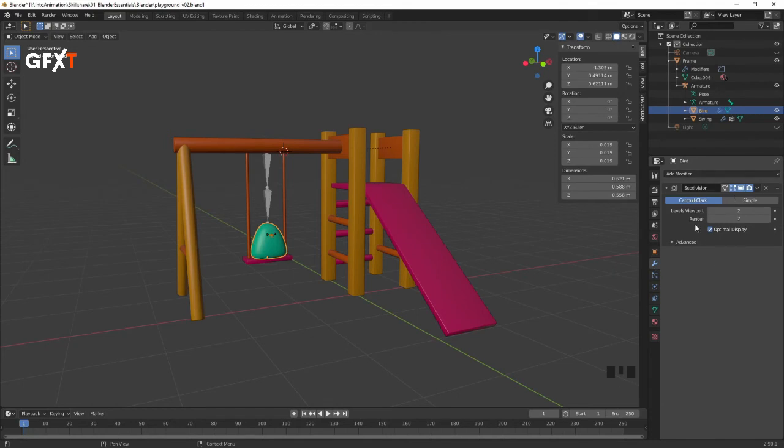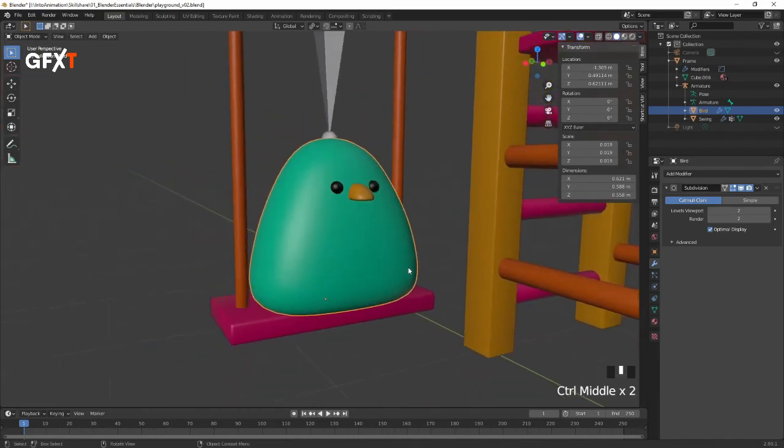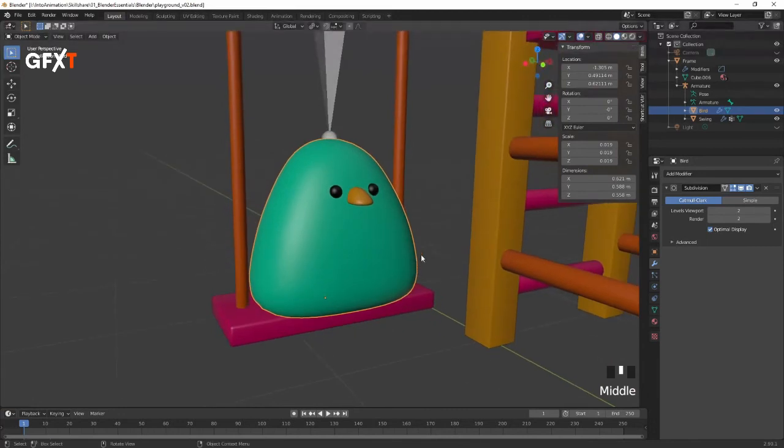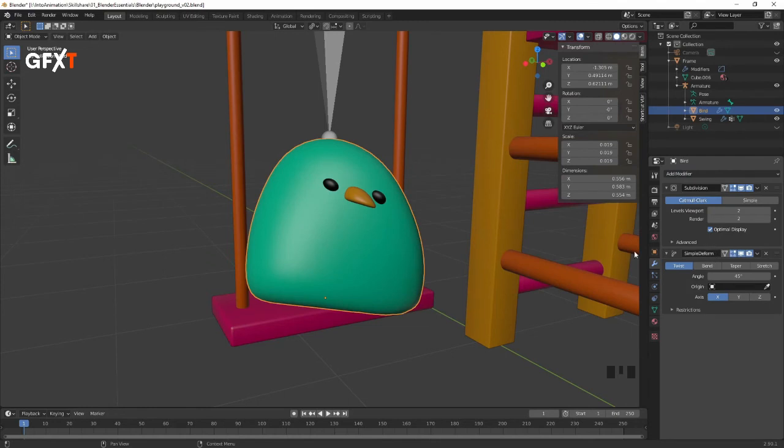Now here you can see that we have the subdivision modifier already applied to the bird. I'm just going to hit the period key on the numpad just to frame our bird up a little bit more so we can see the effect of this a little bit better. Now we're going to add in a new modifier. And you can see that we have modifiers for doing all sorts of different things, and we have one section devoted to deforming objects. So under that we can pick this simple deform modifier, and you see it's already affected the shape of the bird by adding this twist effect.